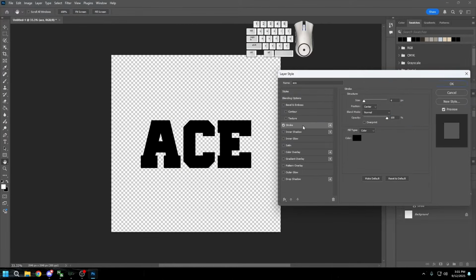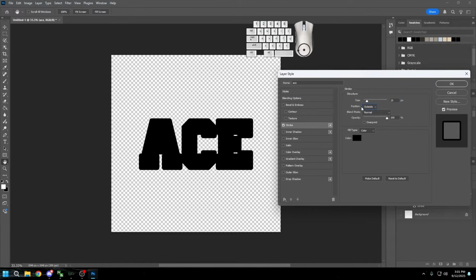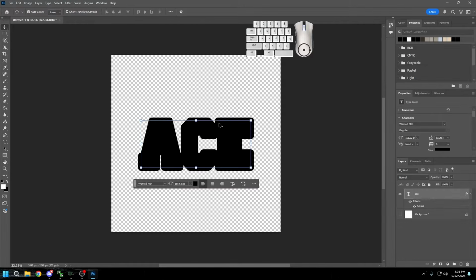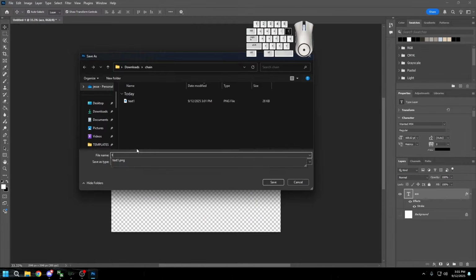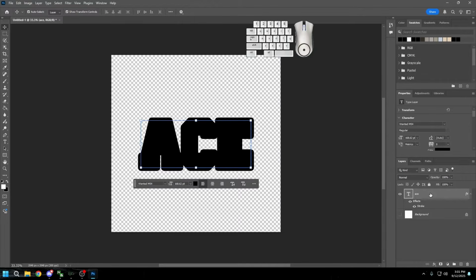Then I'm gonna go to the name right here at the bottom, double click it, and go to stroke, and I'm gonna do like 25. It should be on the outside. Make sure the position says outside, like that. Actually, let's do 30, 35. Like that. Export it as a PNG, text 2.